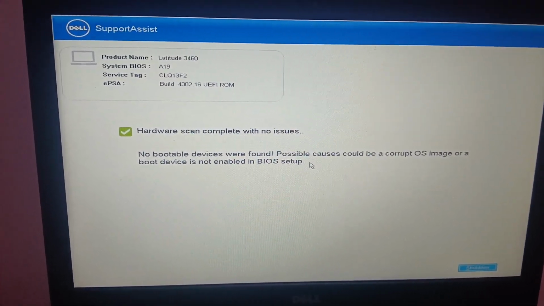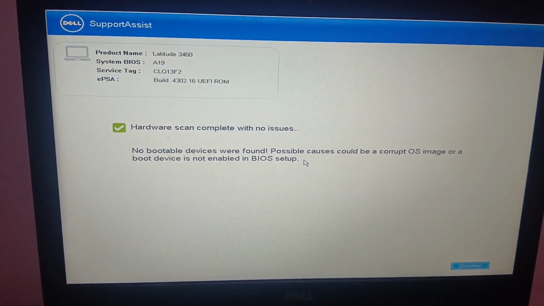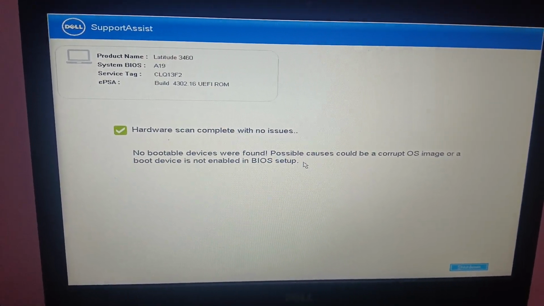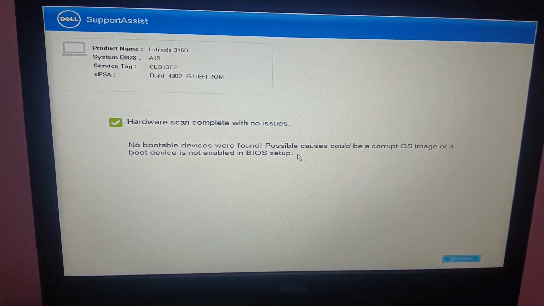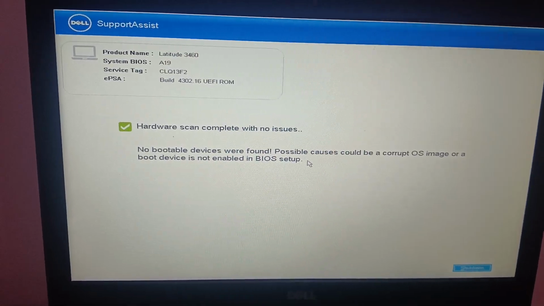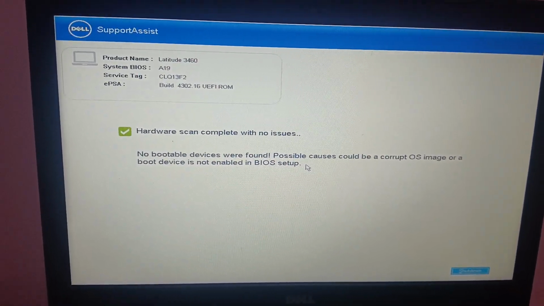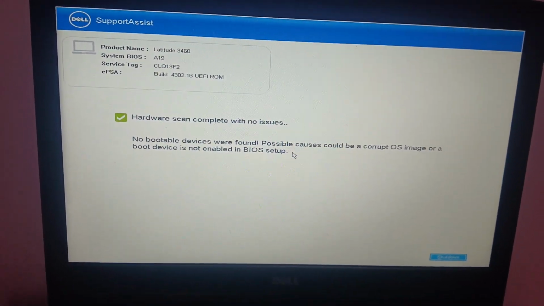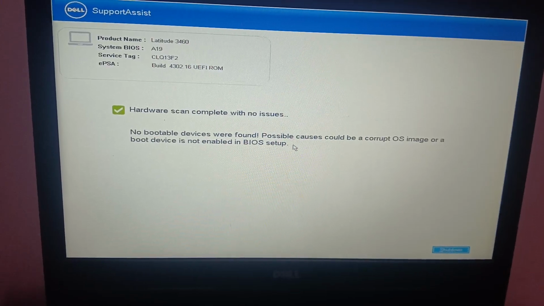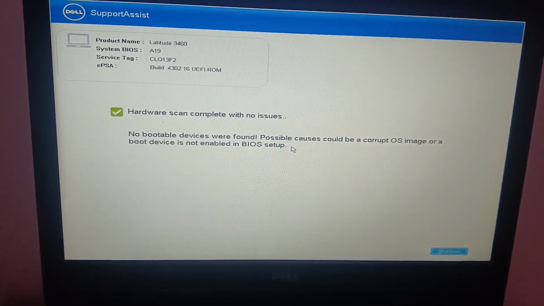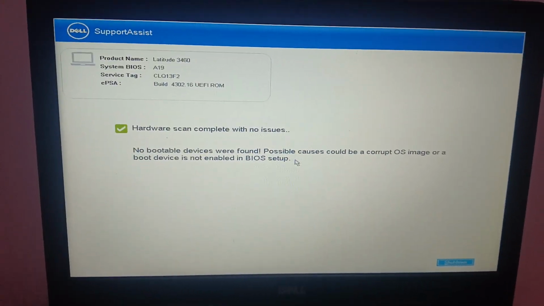If you are facing the issue "no bootable device was found," this video is for you. I will show you how to fix this issue. In my case, guys, the error is different, but if you are getting any kind of issue related to boot device not found or no boot device is available, this video is for you.